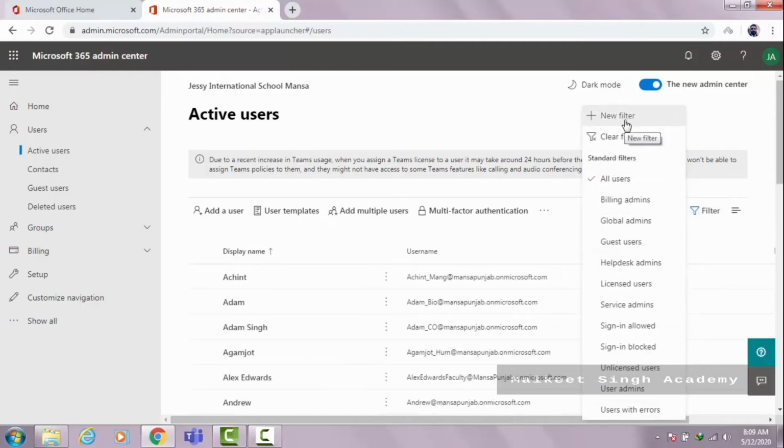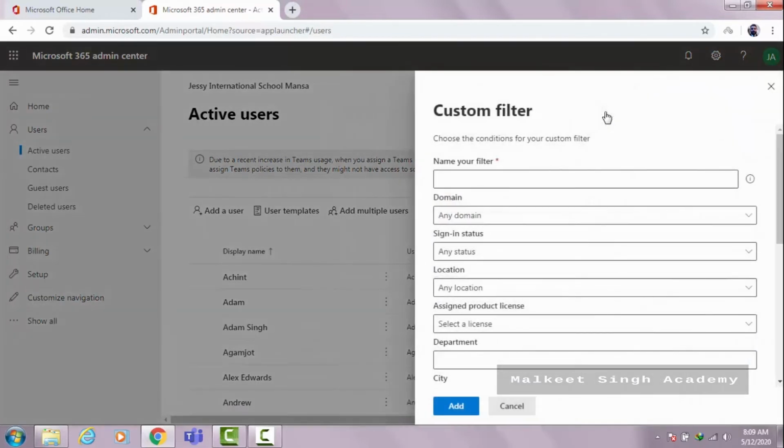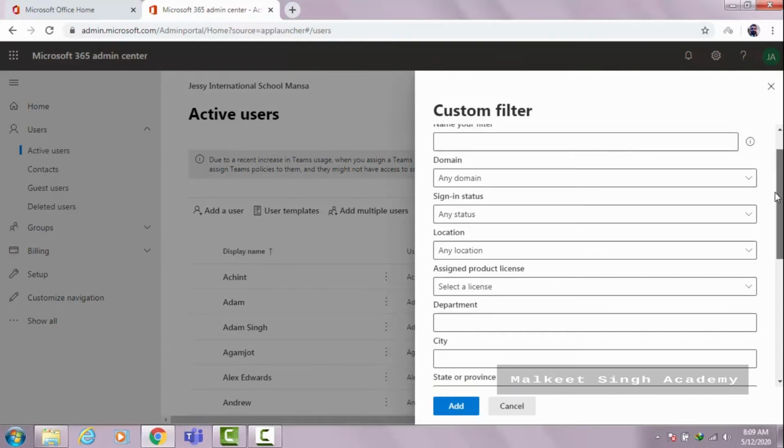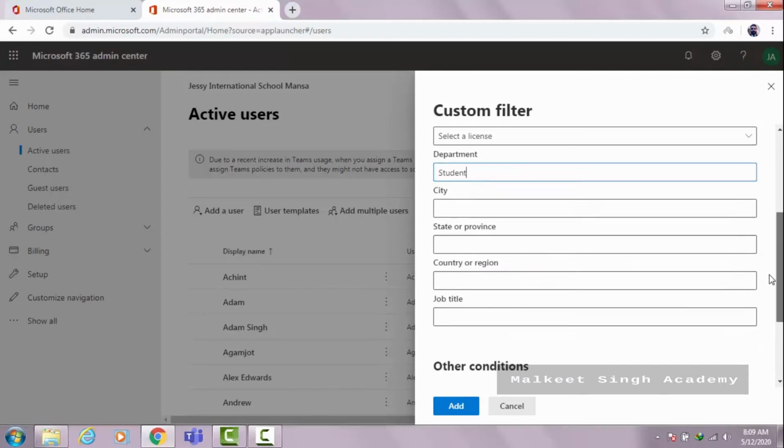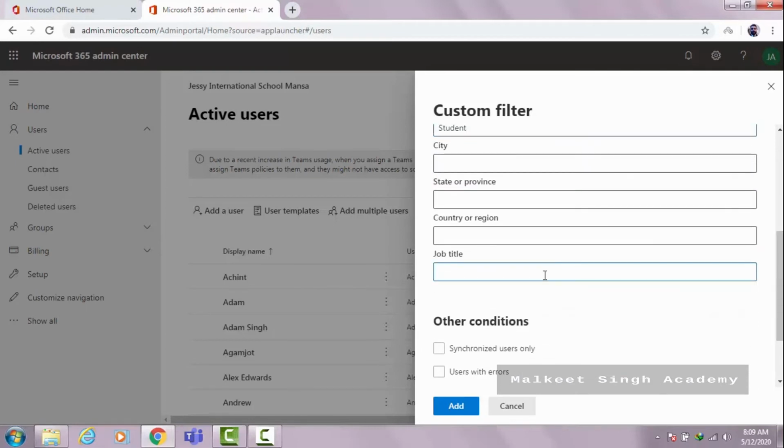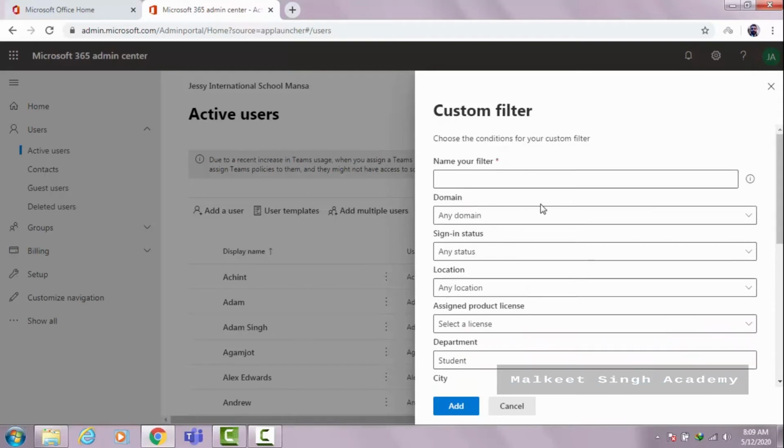I can create new filters here, besides the already provided filters. So I'm clicking on New filter, because, guys, when I made this CSV file for students, I told you that you should put the department and all that very specifically, because later on you can easily edit these users. And I put the job title as student. So now this filter will filter out all the students from these active users.